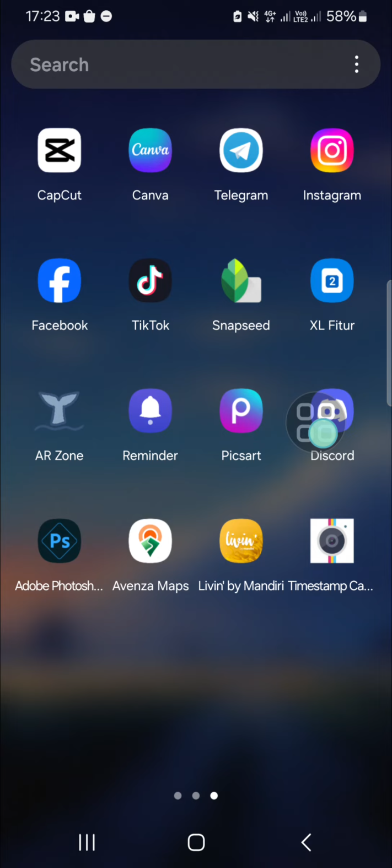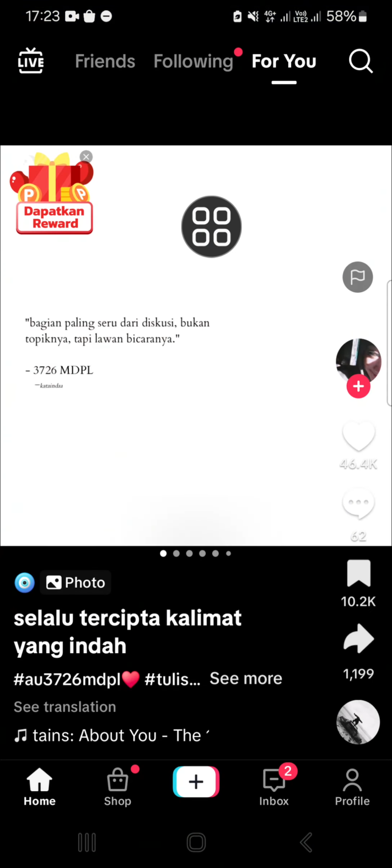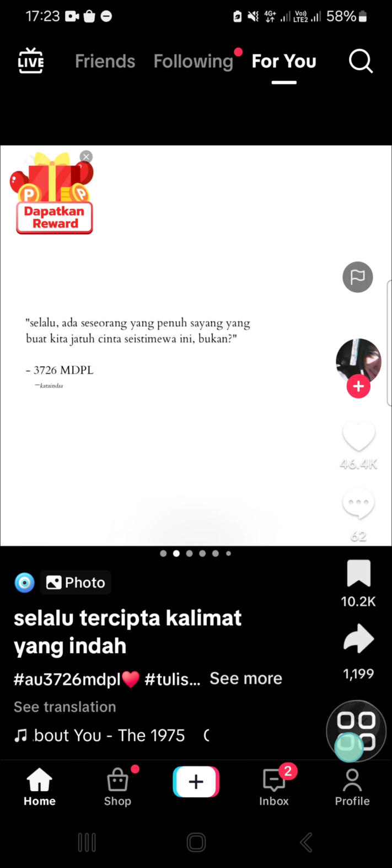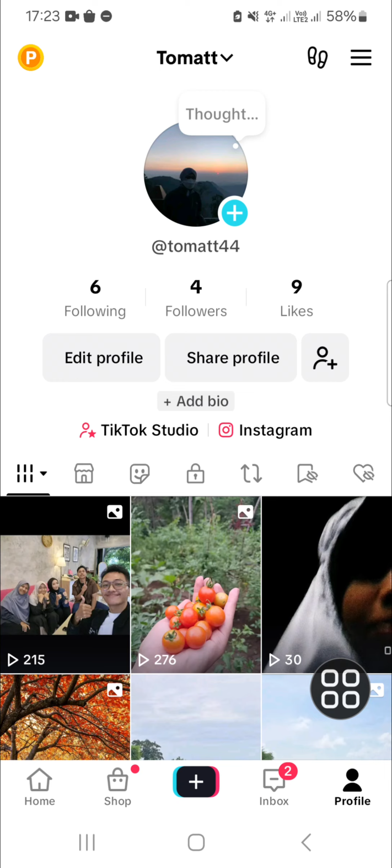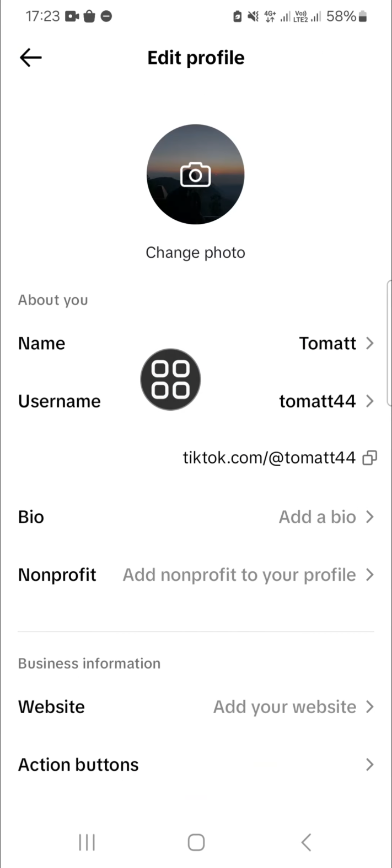First of all, I'm going to open up my TikTok application, and after my TikTok has been opened, I'm going to go to my profile, click on this profile button, and if we want to change our name on TikTok, we can go to Edit profile. Okay, and as you can see here, we'll be able to change our name, and this is my current name and I'm going to change it.